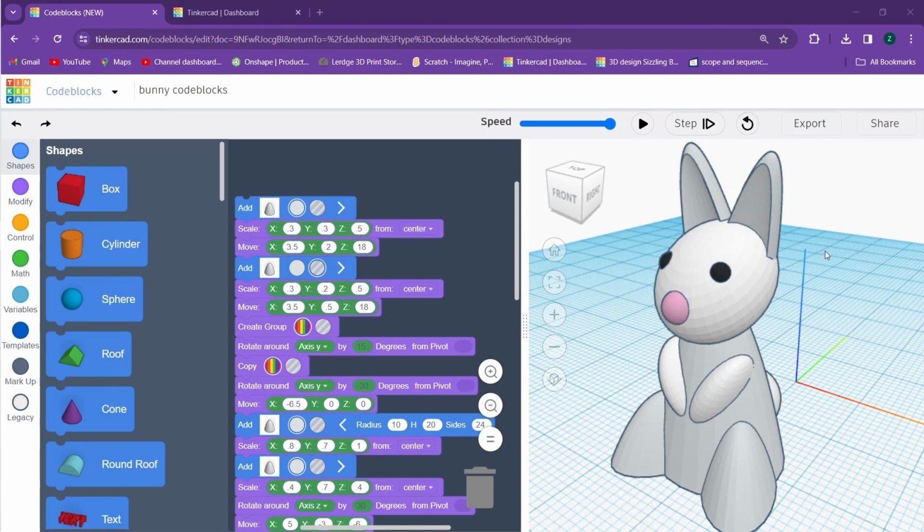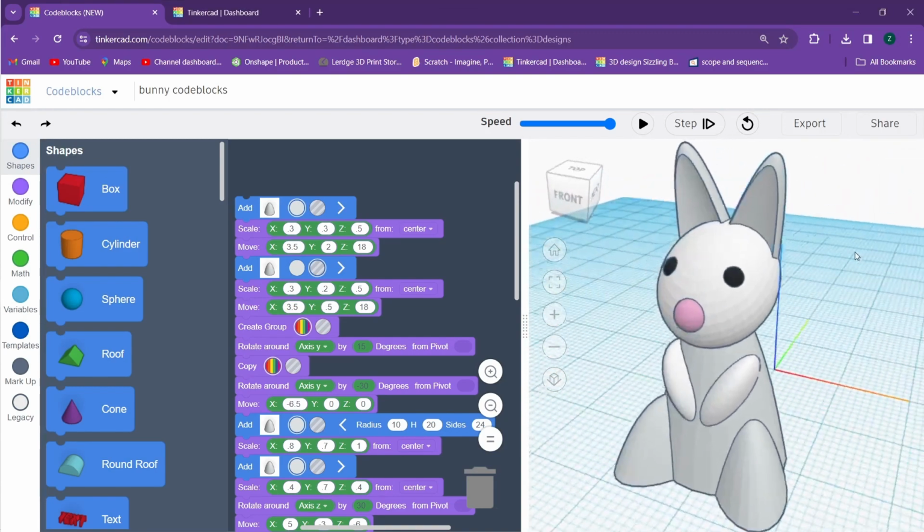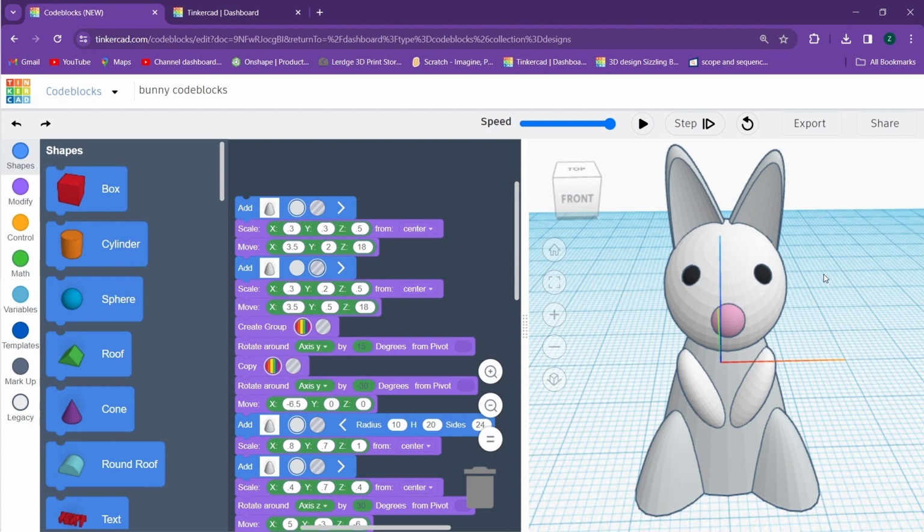Today I'm going to be showing you how to make your own little bunny in Tinkercad's code blocks for Easter.